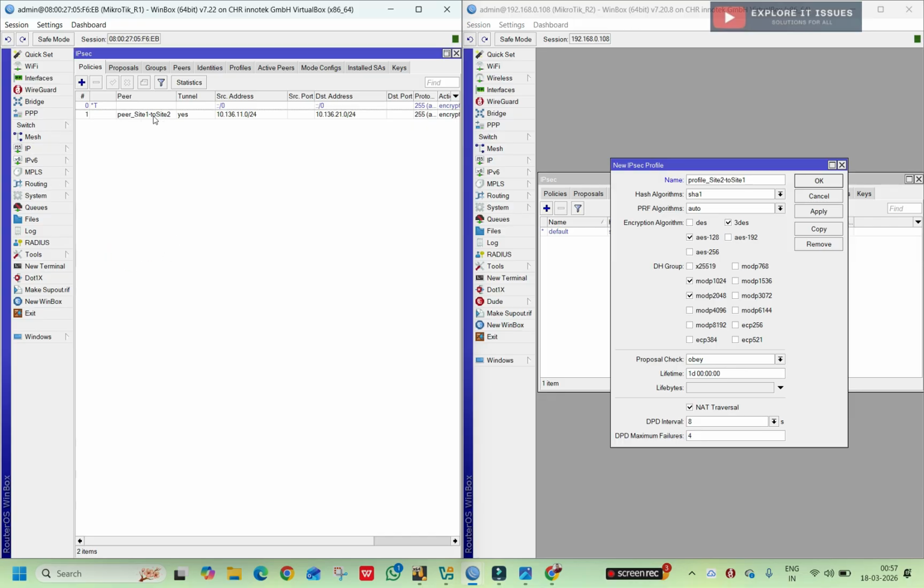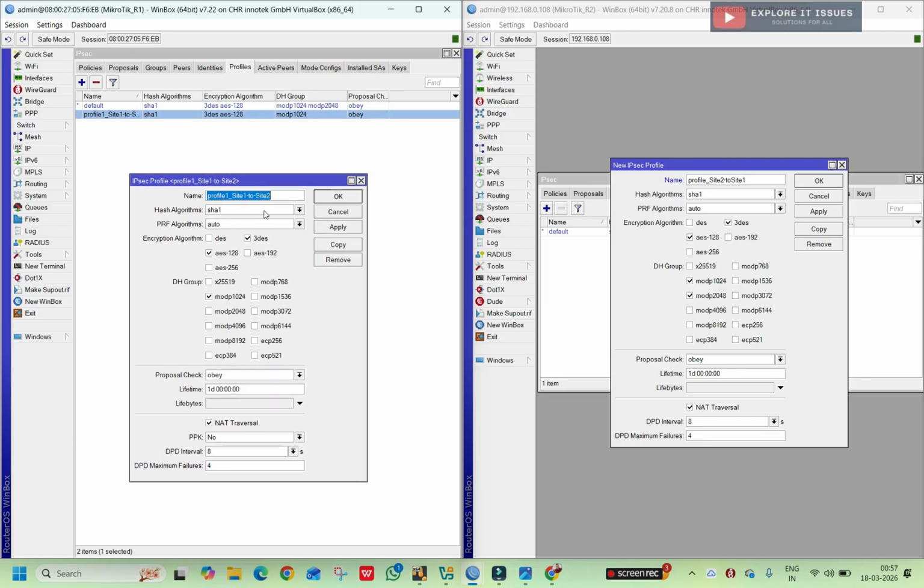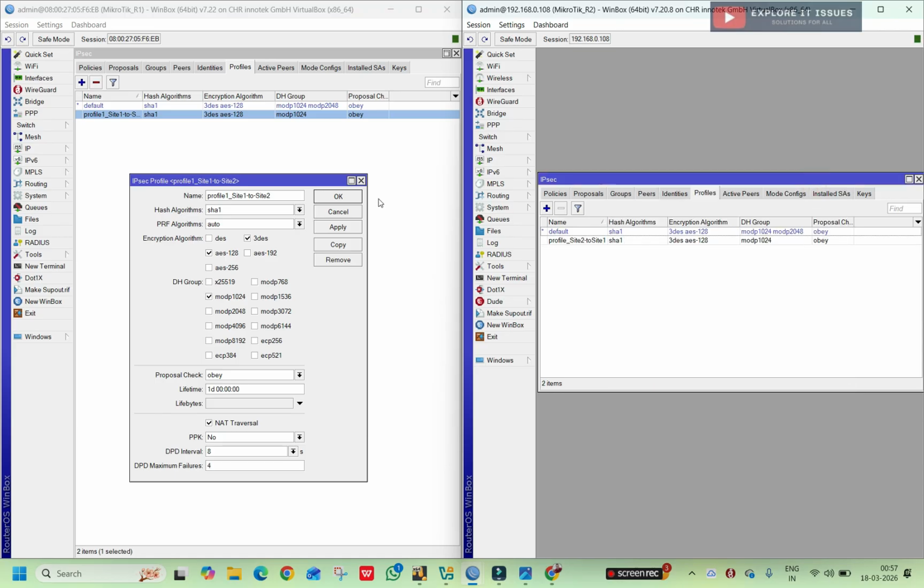IPsec profile: SHA1, 3DES, AES 128, and select this, remove this. Okay, and click apply and OK.